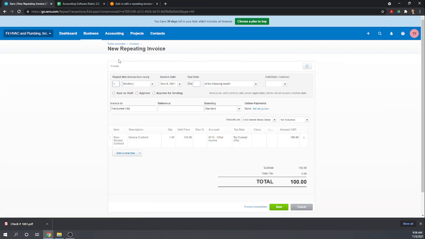Here we go. Yep, new repeating invoice. Repeats once a month. End date optional. Okay. Good. I think that's as easy as it is. Let's hit save.